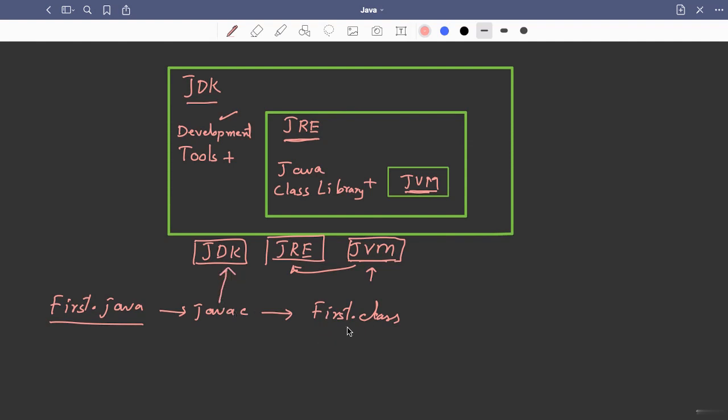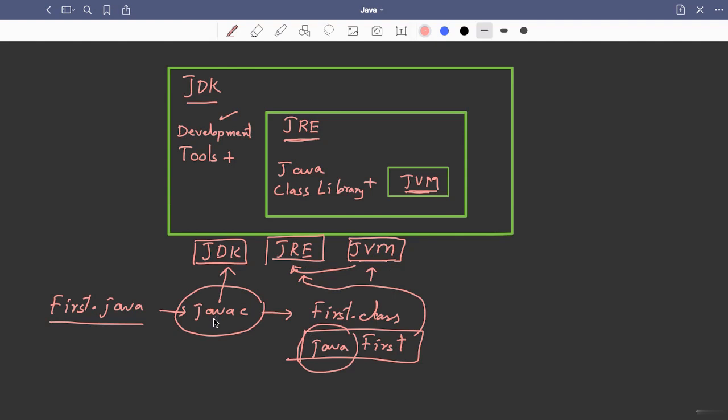Now for running this class file, we have to say java, and we will mention the file name, that is first. This will execute Java program. So this is done by JRE, and internally it uses JVM. So for compilation, we say javac, and for execution, we use java. So javac is a development tool, and this java is a runtime environment. It will start the runtime environment, which internally has JVM. So these are the three things that you must be familiar with.